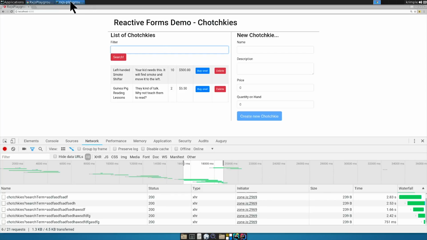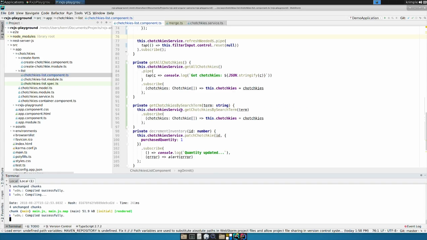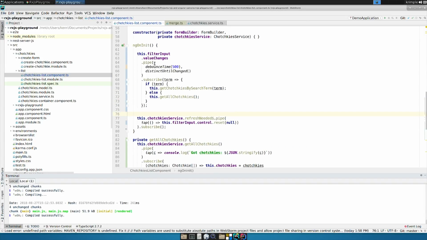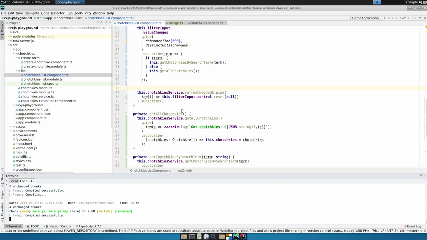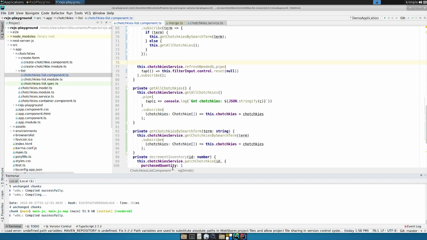We're going to use some techniques that involve turning this separate set of individual one-shot calls into a set of streams, for both the get all tchotchkes by search term call and the get every tchotchke call, get all tchotchkes, and making it so that we watch the value changes of the filter input. As the filter input changes, we are then going to be able to split between content coming from one observable or the other.